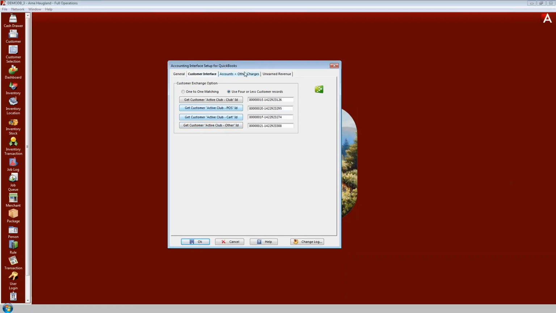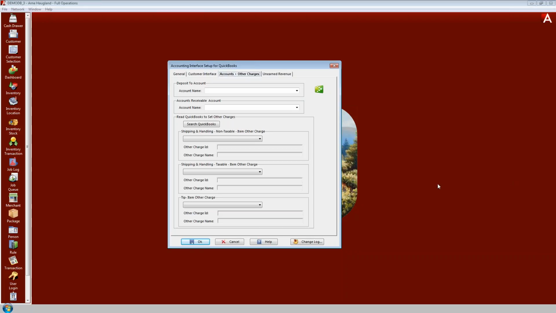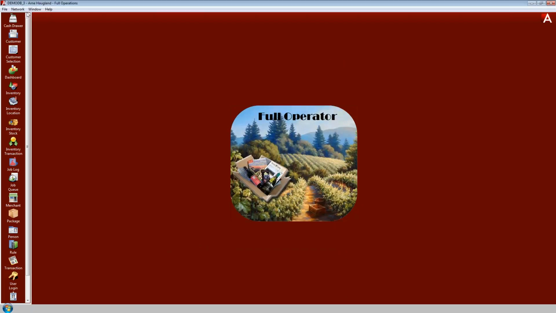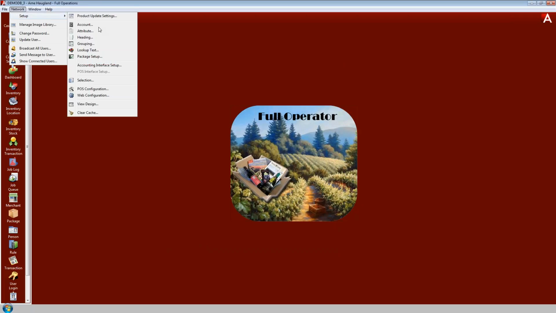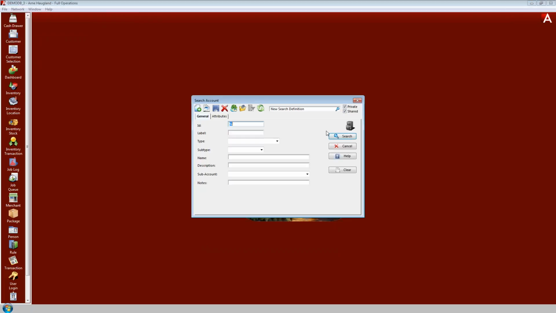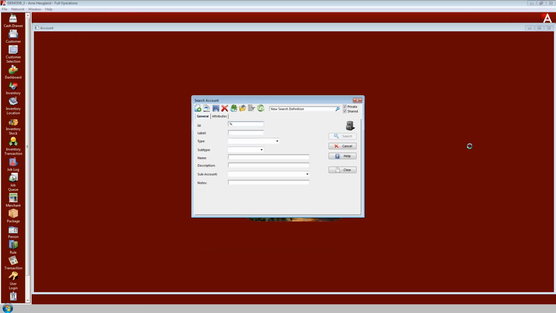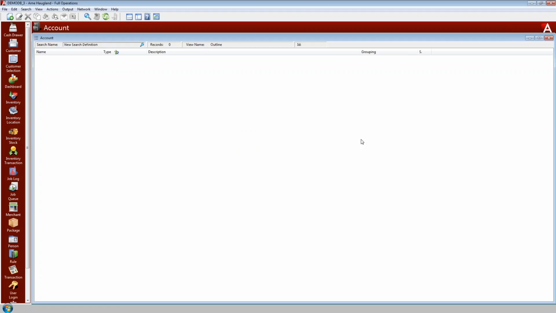That's done. Now the next tab, here we need a chart of accounts to be brought in from QuickBooks. So let's go and get the chart of accounts before we can proceed any further. Network, Setup, Account, Search. Search for everything.